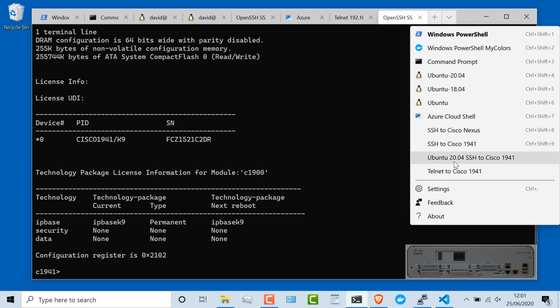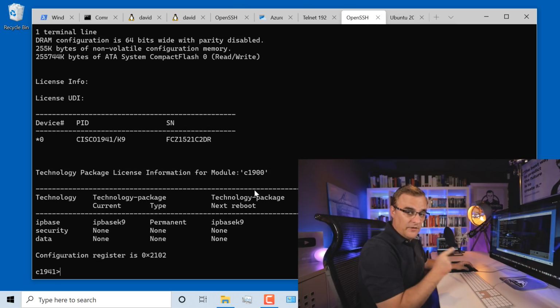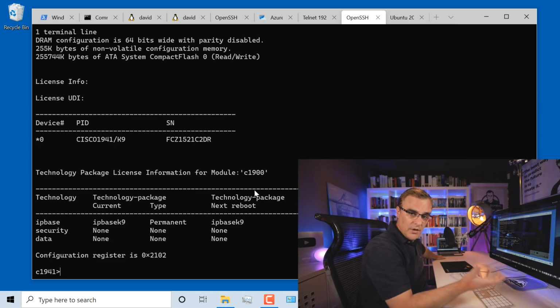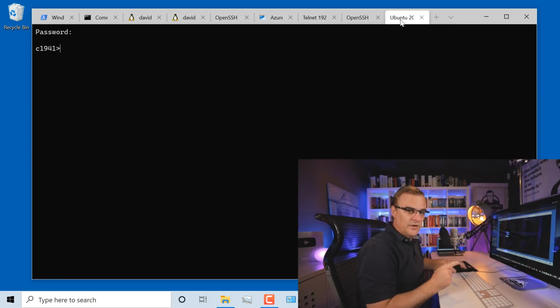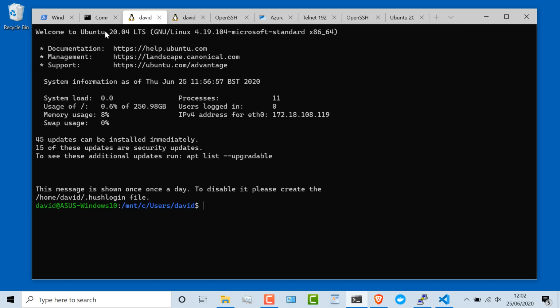That SSH session is using Windows, but you can actually do very clever things. So as an example here, I'm going to use Ubuntu 20.04, which is a lightweight virtual machine running within WSL version 2, running on Windows, to SSH to the same router. So I'm using Ubuntu now to SSH and not Windows. This session is SSHing from my Windows laptop to a Cisco router. This session is using an Ubuntu virtual machine running within WSL version 2. It's actually this 20.04 LTS Ubuntu virtual machine running within WSL version 2 to SSH to the Cisco router.